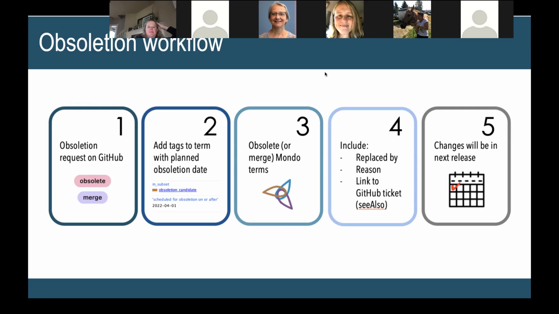So what's the difference between replaced by and alt ID? I think alt ID is, if you obsolete a class and then merge it into another term, you keep the old ID, like the GO ID, on the new term. Do you know what I mean? Okay. Like in Mondo, yeah, the other way. In Mondo, we just keep the ID on the obsoleted term. I guess I have seen that.